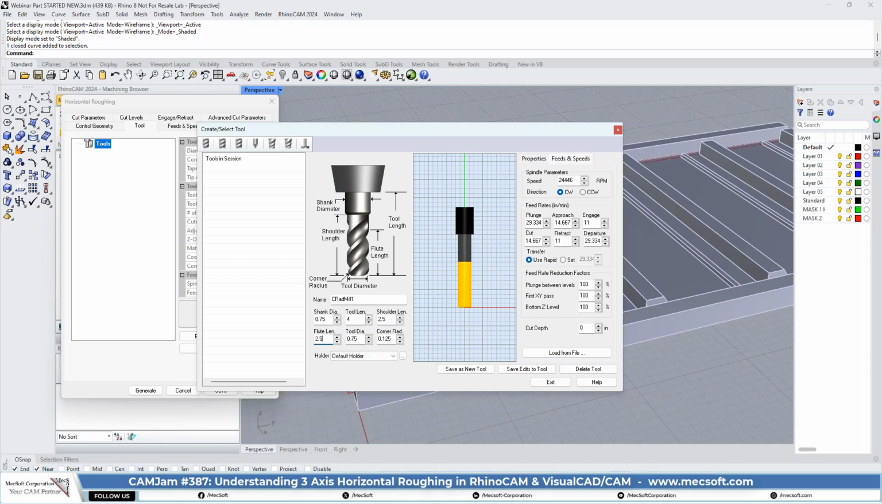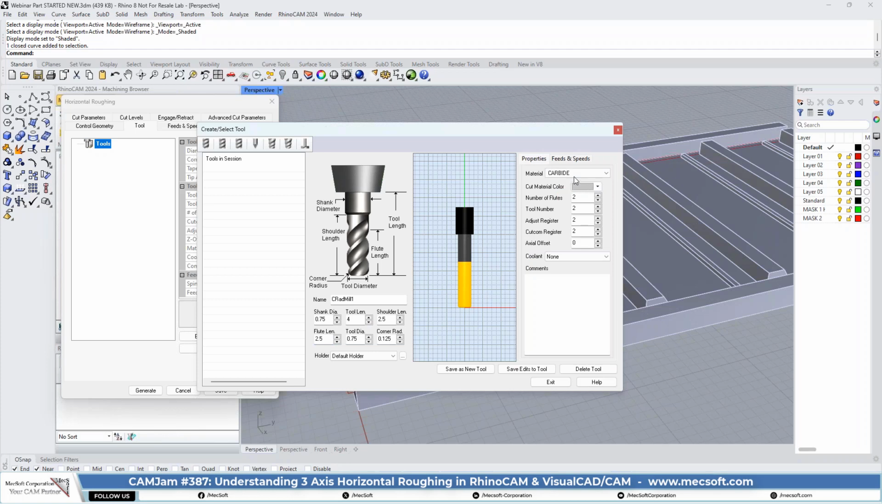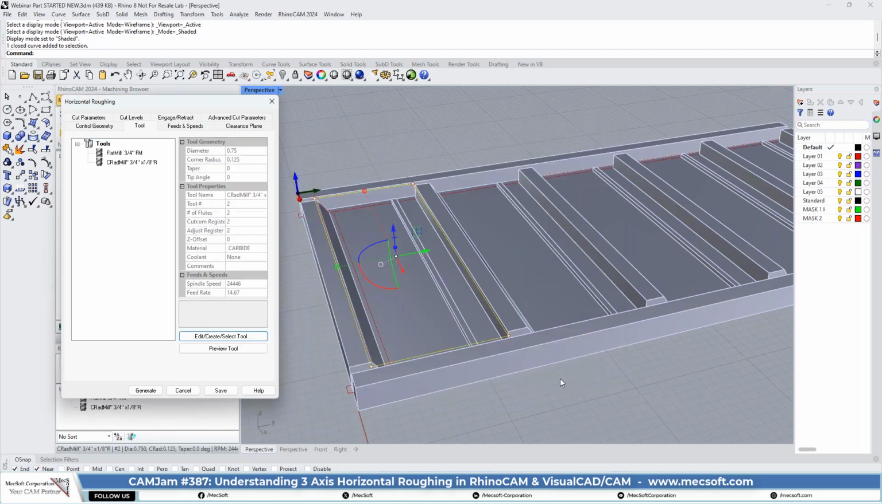Again, we'll just leave the feeds and speeds for now. Set that to a carbide tool. You'll see that it's tool number 2, since we already created one tool. So we're going to pick, let's just change this by 1/8. Okay, we'll save that as a new tool. Okay, so we've got a flat end mill and we have a corner radius mill. So we're going to pick Exit.